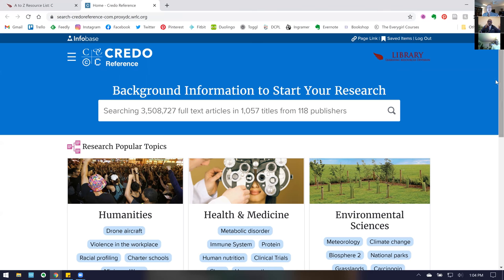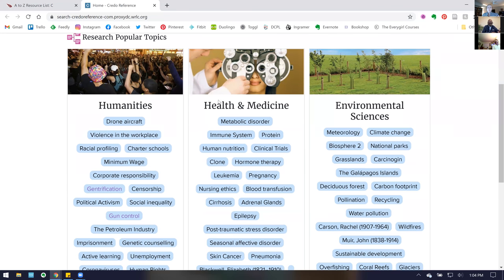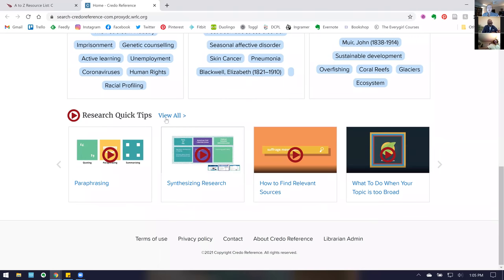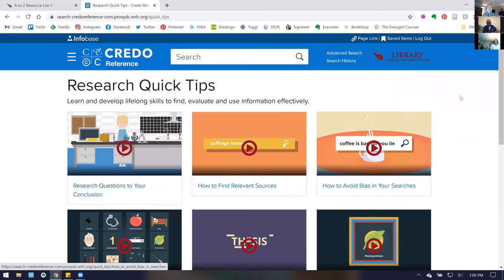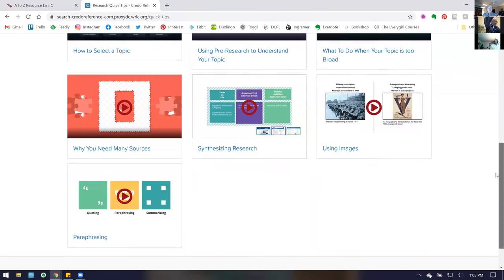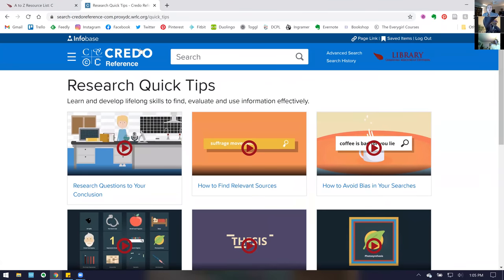And what's nice here on the front page, you do have your typical search bar, but you also have popular topics. And this changes based on what people are searching. If you go down even further, you will see they have their own research tips library. So this is a great place to direct your students, say if they're having trouble paraphrasing or if they're having trouble synthesizing their research. You can see if you click view all of the resource videos that are available to you and your students. So this is a great thing to assign to your students as an extra credit or just as a little bonus to help them learn how to do research.